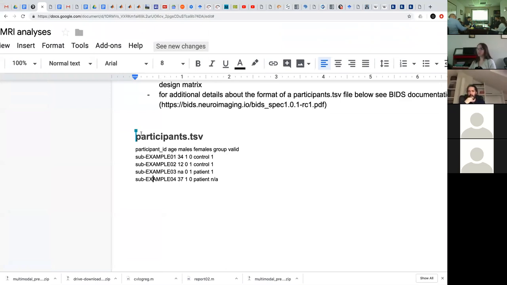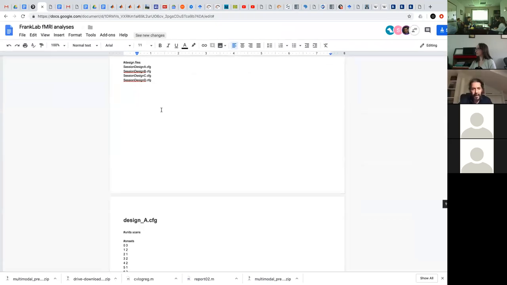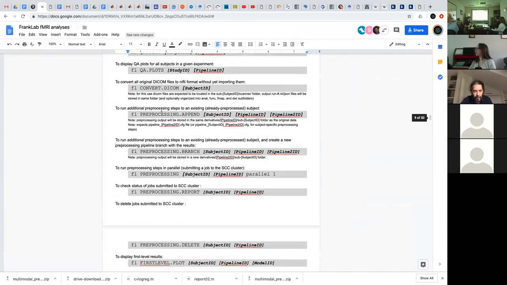Okay, any other questions? Okay, so this is how to create second level analysis and run it. A couple of minor things that I didn't mention: two additional things for second level analysis.